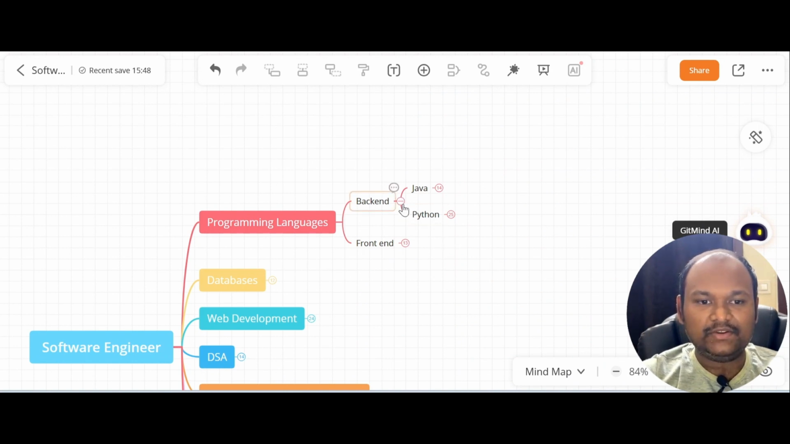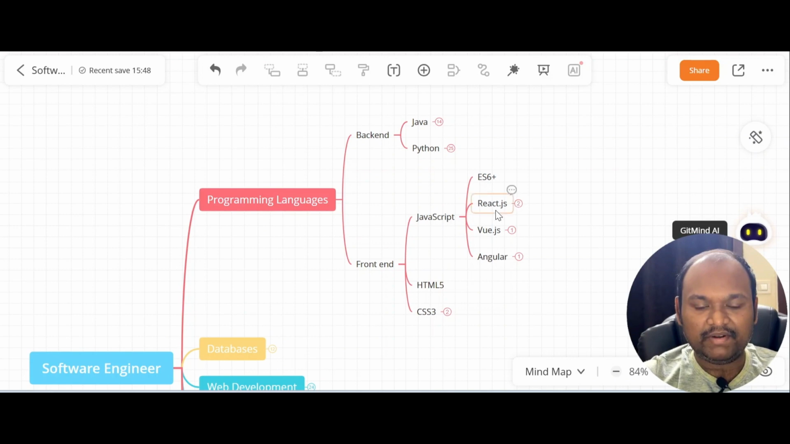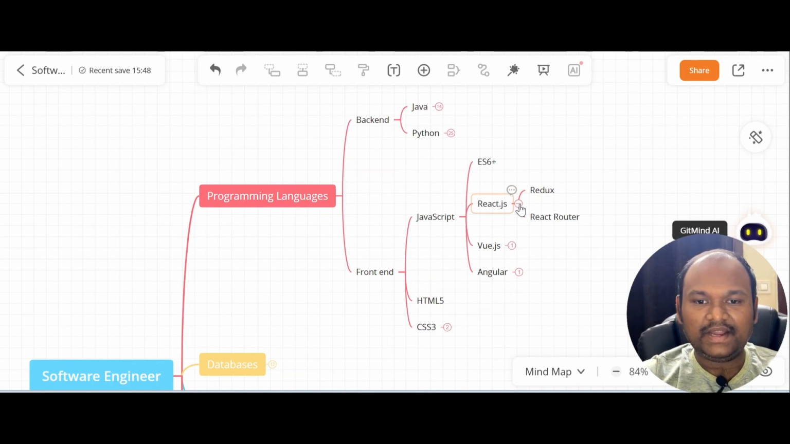So we have seen the backend. Now let's go to the front end. I have divided front end into 3 clusters again: JavaScript, HTML5, and CSS3. JavaScript I have divided internally into 4, where you can learn any of these: ES6, React.js, Vue.js, and Angular. I personally prefer React.js or Angular. In React.js we can learn Redux and React Router, whereas in Vue.js we can learn Vuex, and in Angular we can learn Angular CLI.